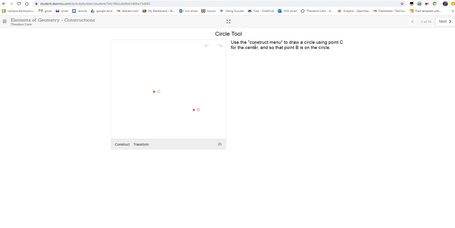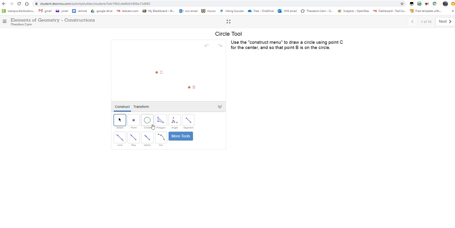So you see in the first exercise it says use the construct menu to draw a circle using point C for the center, so that point B is on the circle. The construct menu is right down here, so you click on construct, select the circle tool.